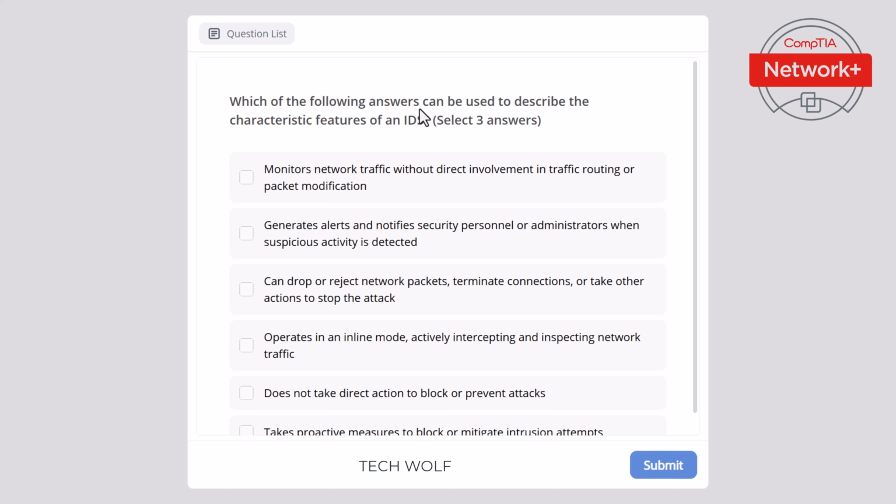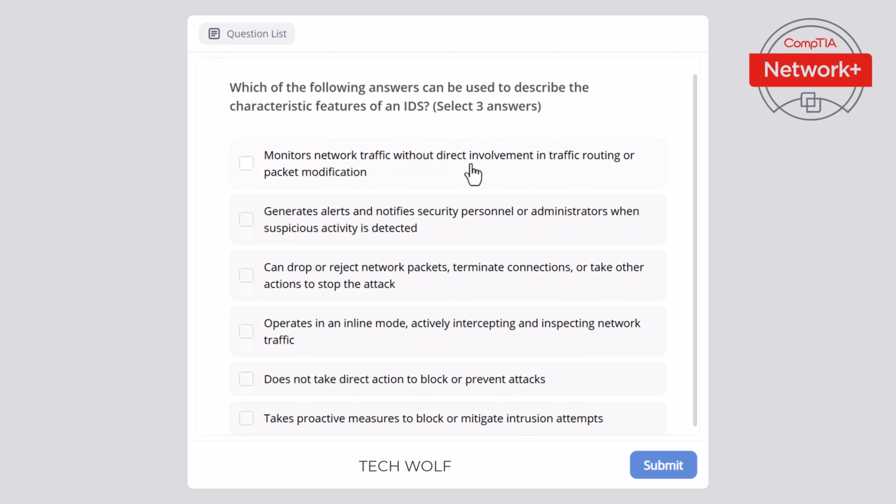Which of the following answers can be used to describe the characteristic features of an IDS? Select 3 answers. Monitors traffic routing without direct involvement in traffic routing or packet modification. Generates alerts and notifies security personnel or administrators when suspicious activity is detected. Can drop or reject packets, terminate connections, or take other actions to stop the attack. Operates in an inline mode, actively intercepting and inspecting network traffic. Does not take direct action to block or prevent attacks. Takes proactive measures to block or mitigate intrusion attempts.